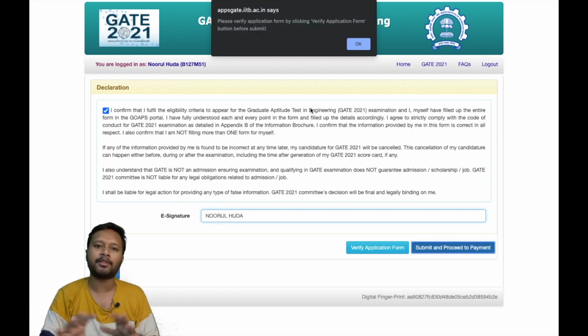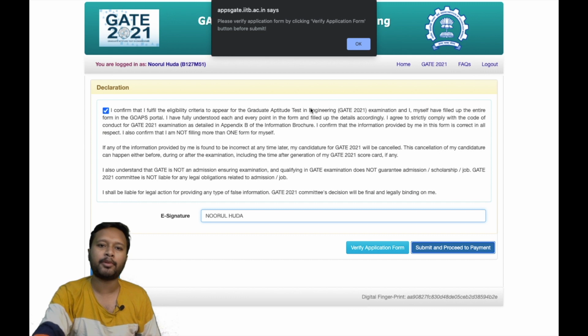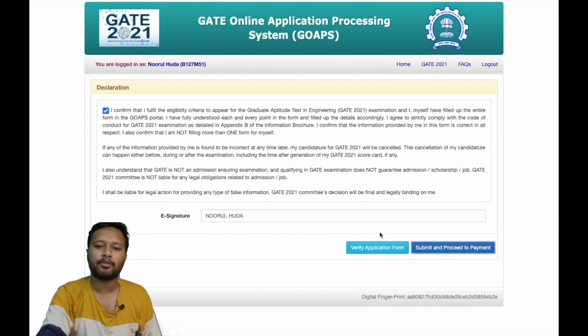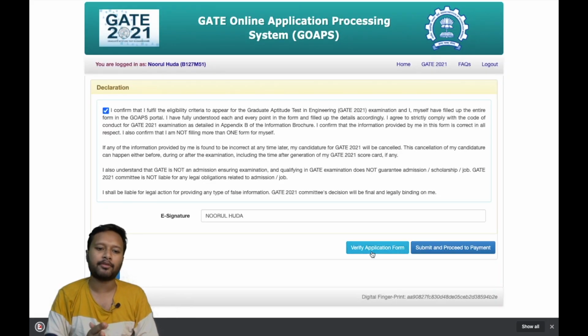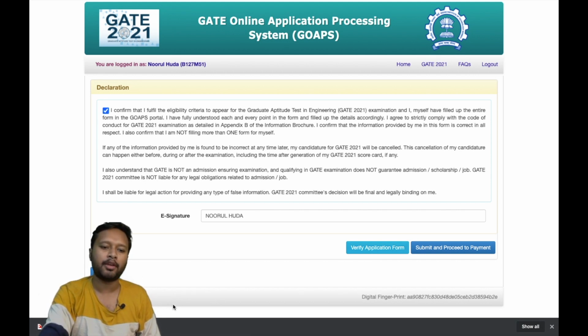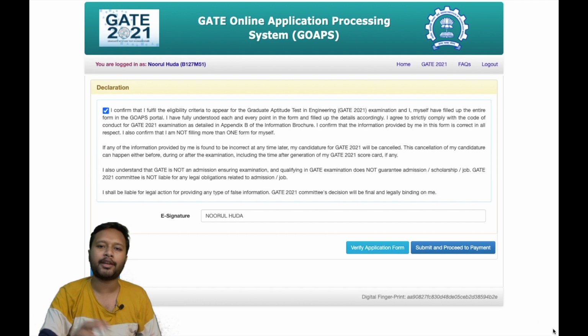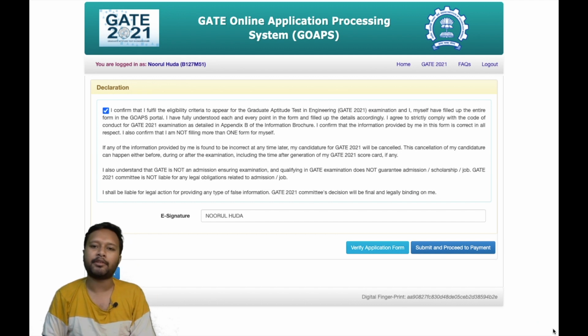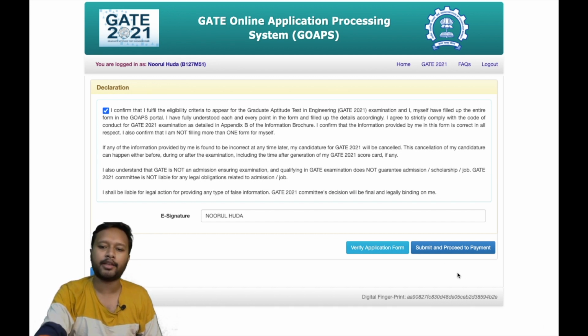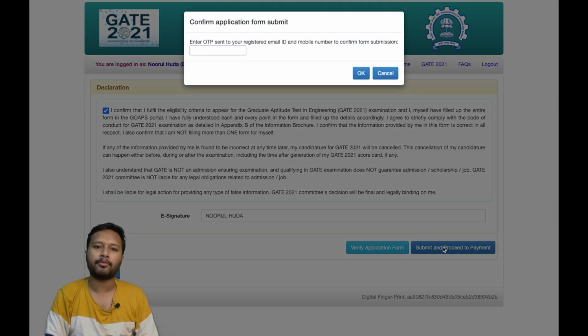So it says that please verify the application form by clicking the verify application form button. Once you click that, the form will be downloaded over here in PDF form. You can open that PDF later on and see whether you have made any mistake or not, and then you can go for submit and proceed for this.